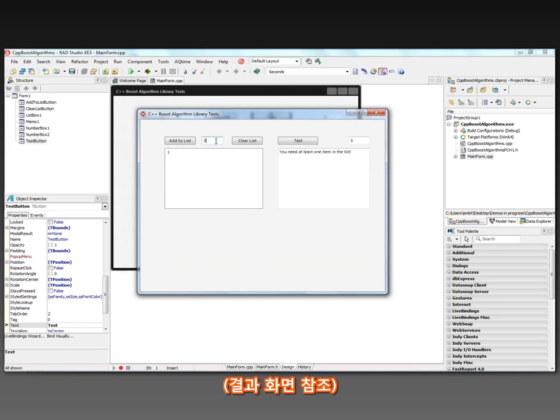1, 3, 5, 9, 11. Click the test button. All the numbers are odd. Any of the numbers are odd. Any of the numbers are less than 10. None of the first 3 numbers equals 0, because 0 would be an even number. The list of numbers is sorted, it's increasing. And the partition point of less than 10 is the fourth element, 0, 1, 2, 3, 4. That's value 11.